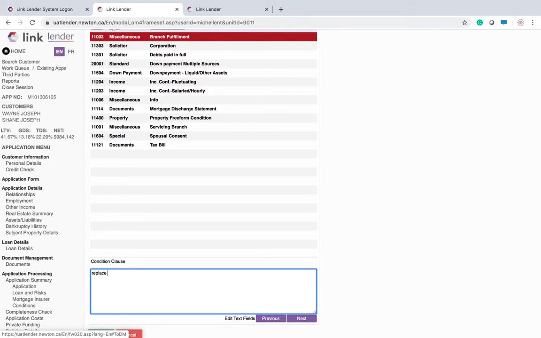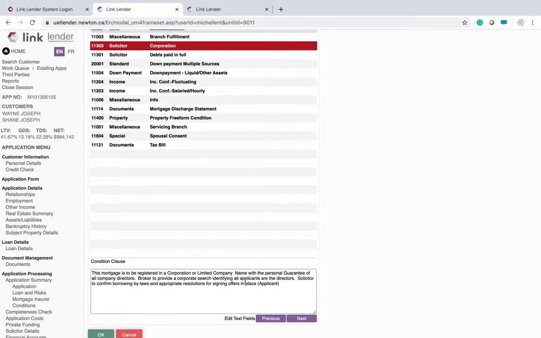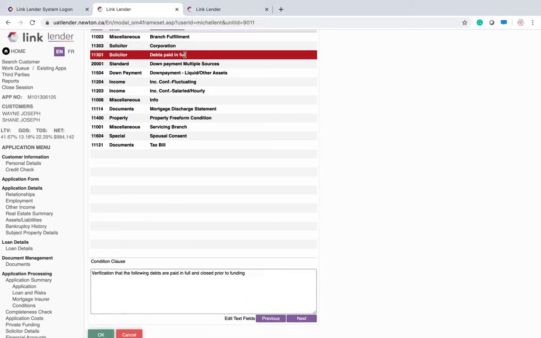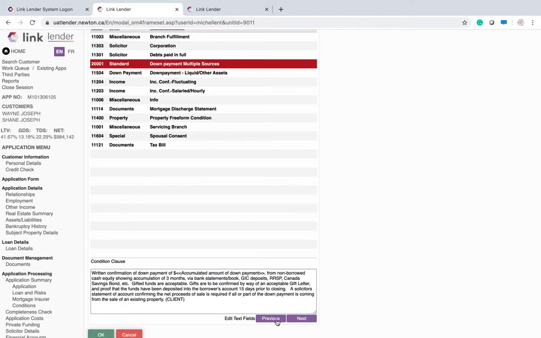So editable conditions can be completely replaced. I'm going to click on the second condition and see if any input is required. None. I can edit, or I can move on to the next one in line. Following debts must be paid prior to funding, and I would list all the debts that I want to see paid off. Down payment multiple sources.